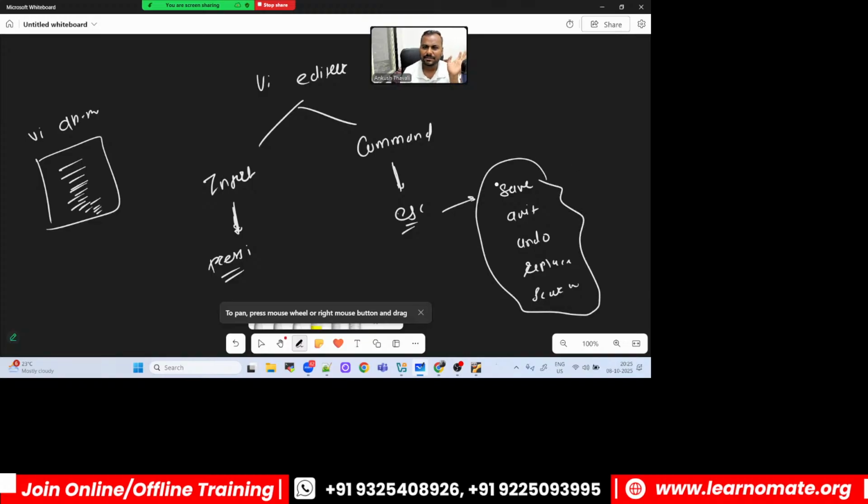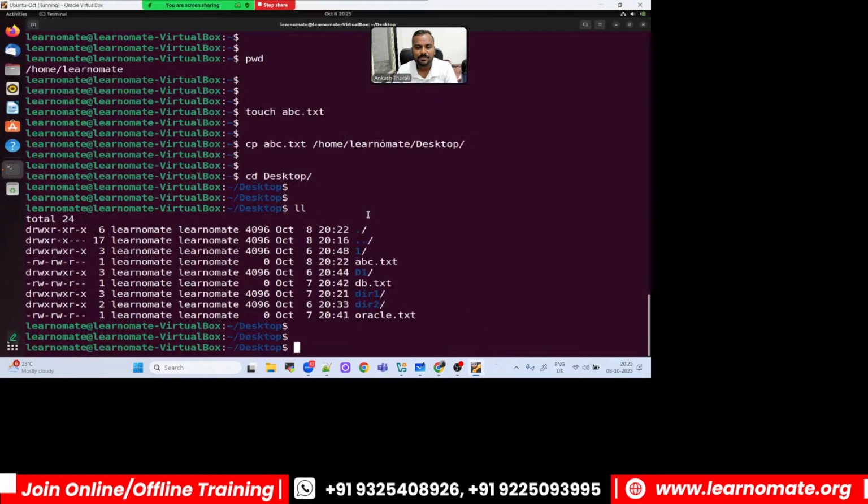So it's pretty much simple. First of all, I'll show you practically. VI editor is not available by default with the Ubuntu operating system. But if you use Red Hat Linux or Oracle Linux, or other Linux-related operating systems, you will see the VI editor there. So if VI editor is not available in Ubuntu, we need to install the packages. Package means the software related to that VI editor.